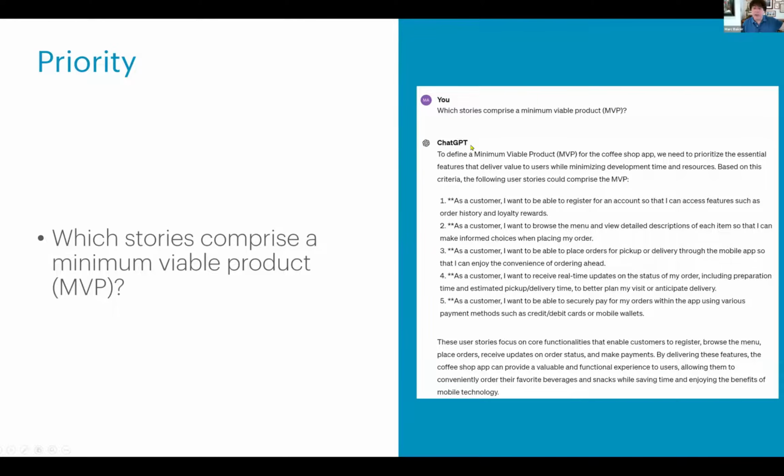Again, the only other thing that I would ask is I've got user stories. I'd say what makes up the minimum viable product. Again, I'm on my way to prioritization.